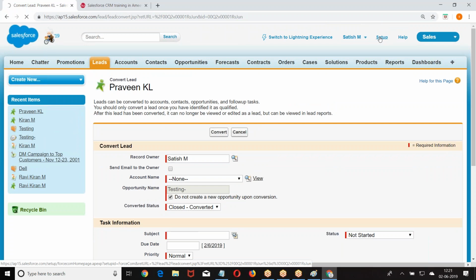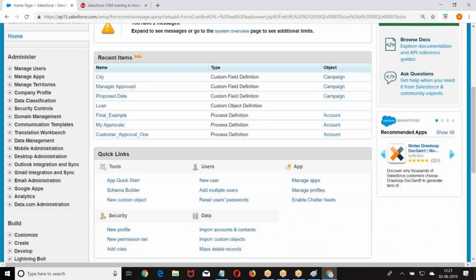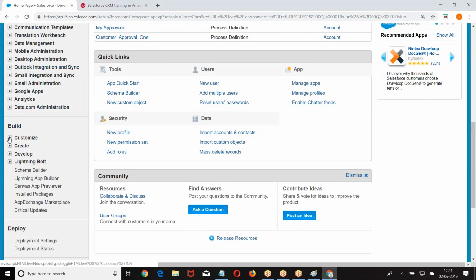When you convert, what is happening? Only standard fields are getting converted. Custom fields are not getting converted. How do you convert the custom fields?